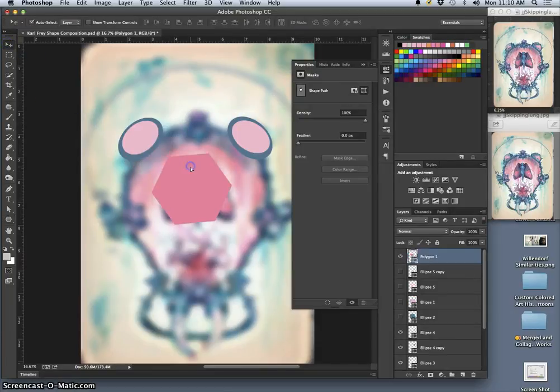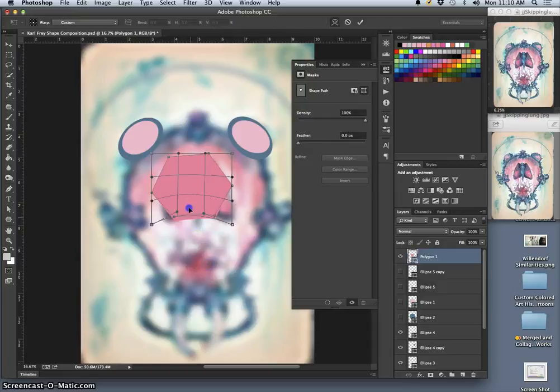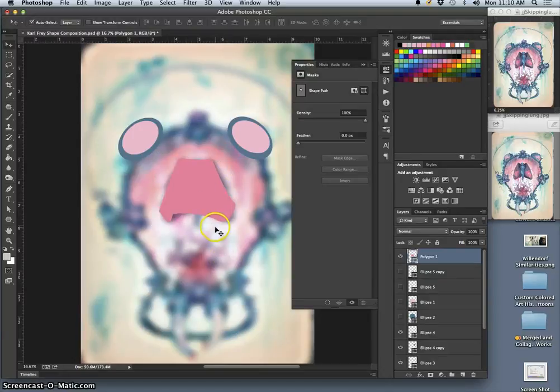I could transform it and warp it, but it's always going to feel somewhat sharp-edged, because that's what the geometric shape tool does. So instead, I'm going to use a different tool, because it's really hard to make an oval into this shape with undercuts and different shapes.